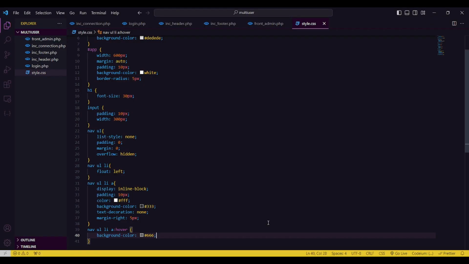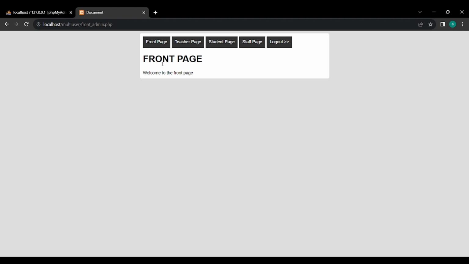We try to see the result. We refresh here. Okay, we'll set it again. But before that, if your code is not working like here, you can block this first and then press enter, because if you just refresh here, it may not detect the change. Now let's make the pages for teacher page, student page, staff page, and logout.